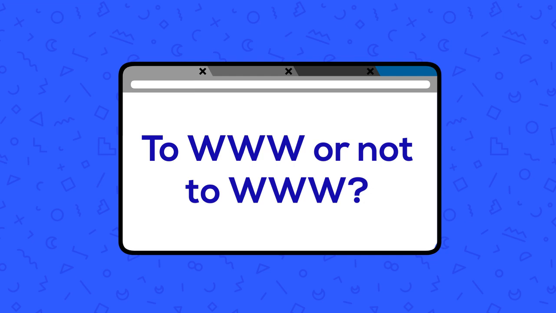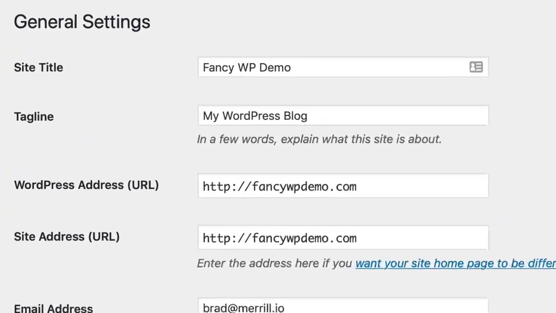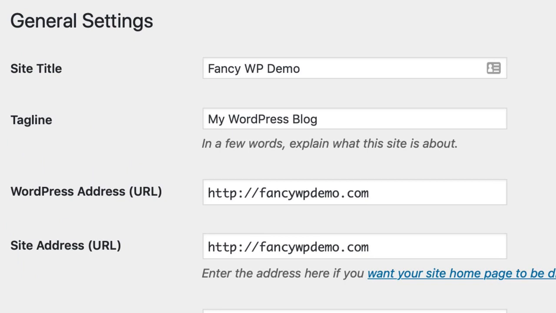Now, search engines have gotten a lot smarter in the way they handle this, but I say better safe than sorry. Choose the version you like better, make sure the other version redirects to your preferred version, and specify your preference on the general settings page in WordPress. There's no SEO benefit to choosing one or the other. It's really just a matter of personal preference.